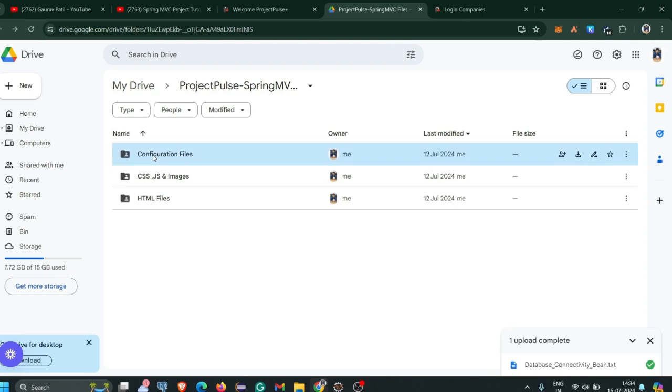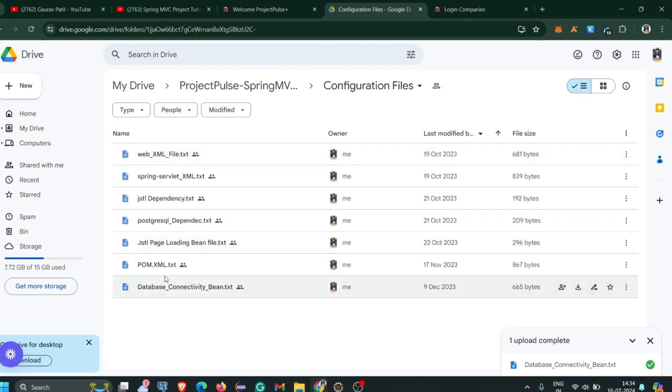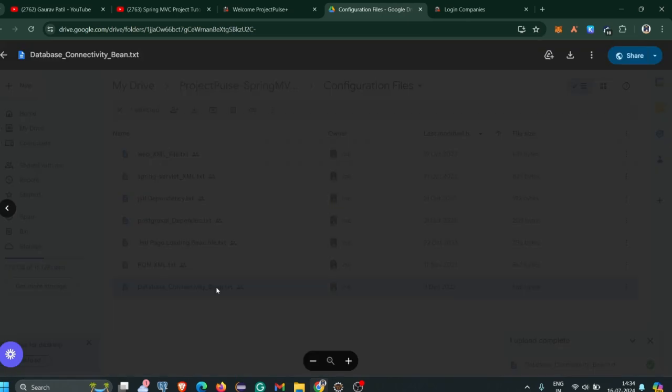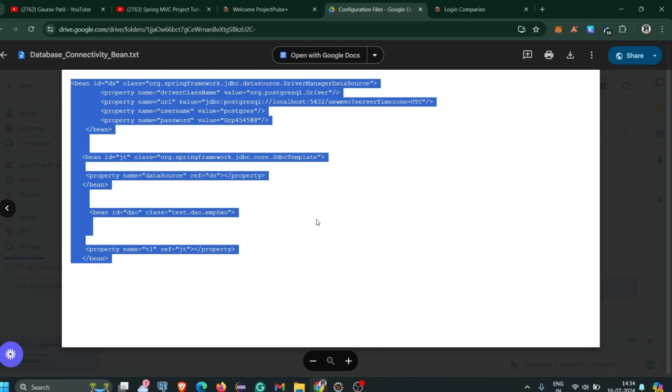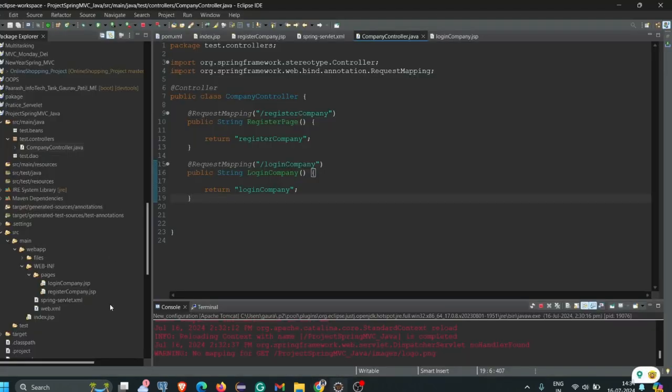Okay, so come to your configure files, then here you can see the database connectivity bean or code. Open it and simply copy it from here, and then you have to come to Spring server.xml.